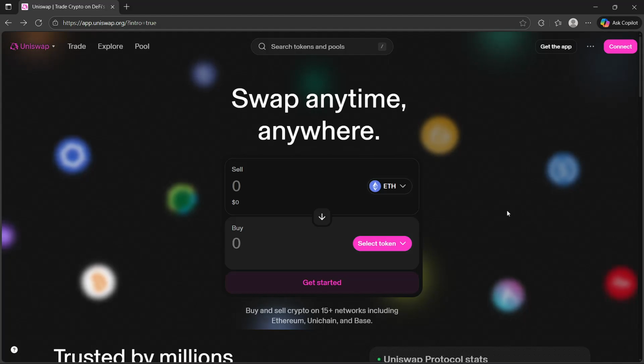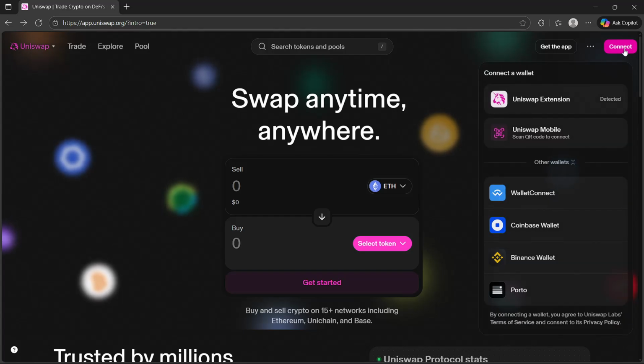So first, you will open app.uniswap.org, and once you're here, you will click connect or connect wallet, and then you will select MetaMask. It should be right here if you've already installed it, or if your country actually supports it. Then a pop-up will appear to approve that connection. After that, you will just have to ensure that the correct Ethereum account is selected, and click next and then connect.